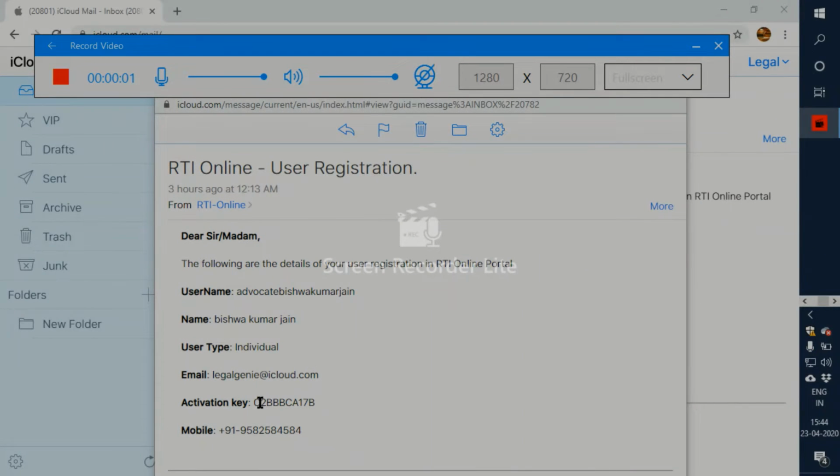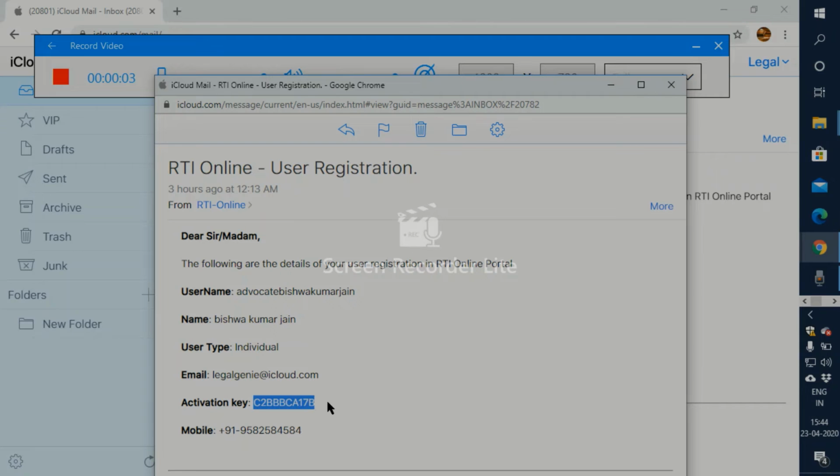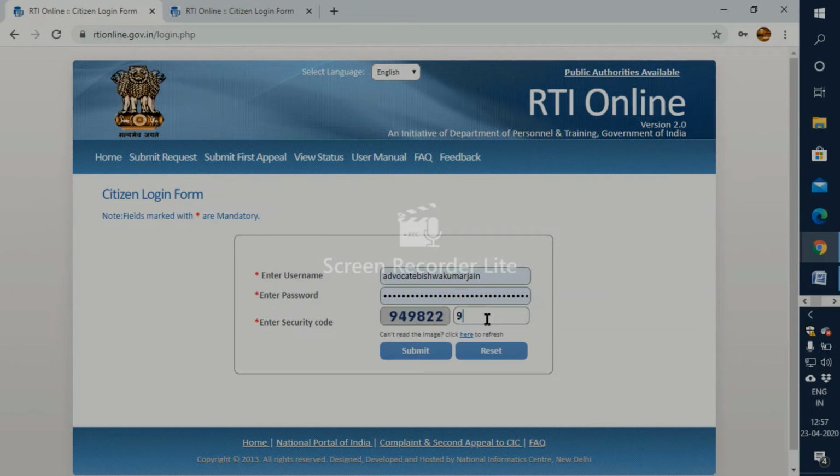And after this you would be getting the email on your email ID, and you would be getting the activation code. The moment you retry to log in, it will ask you for the activation code. You need to put the activation code. The moment you put the activation code, your RTI would be activated, and after that you would be logging in. Then you need to put the security code and click submit, and once you submit, you would be on the page from where you can start filing your RTI.